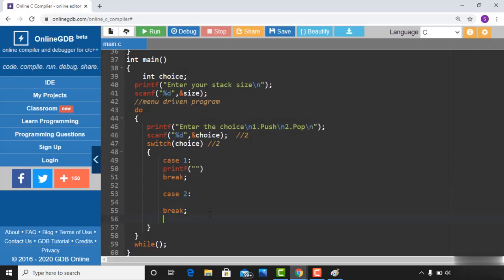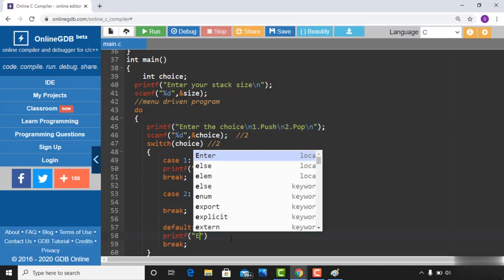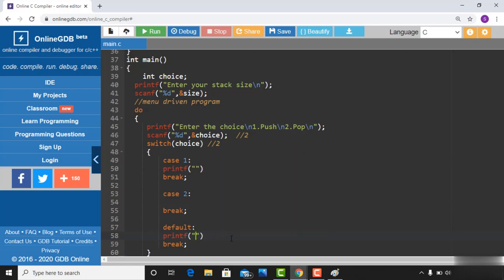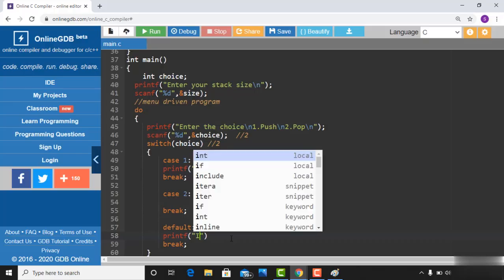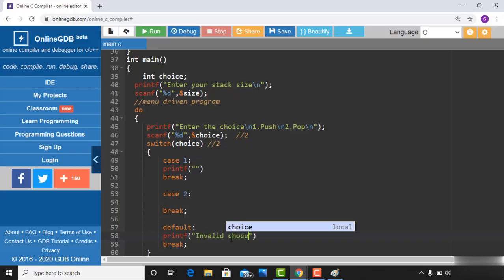What if the user enters 3 or 4 by mistake? You don't have that choice, right? So you have to use the default block. Default means that the user has entered 4 or 5. You have only two choices. He has to enter either 1 or 2. If he enters 4 or 5, then it's an error, right? So let's print error, invalid choice.